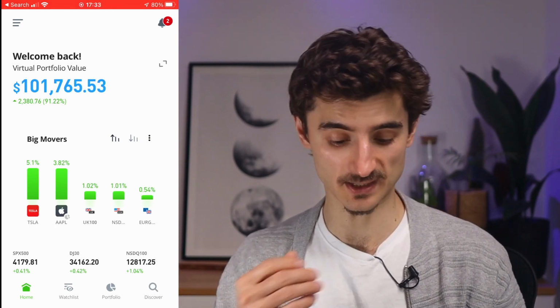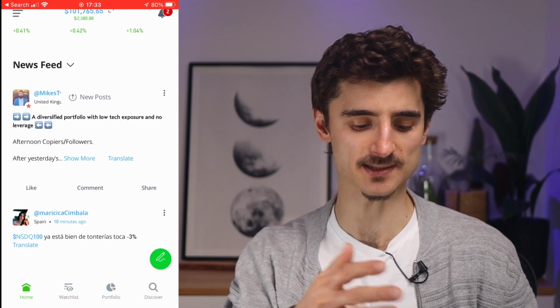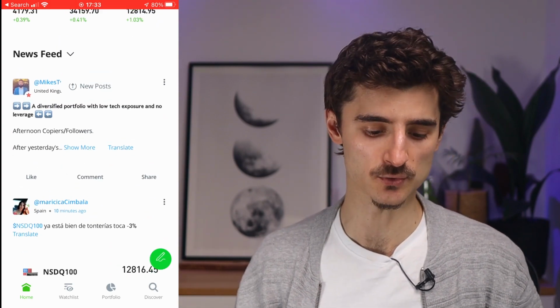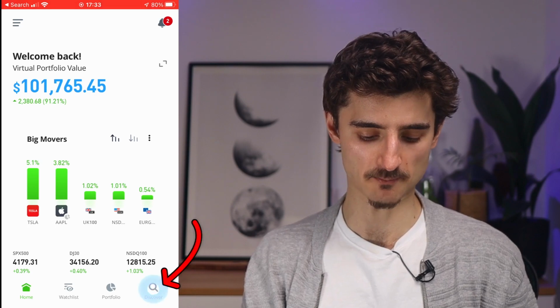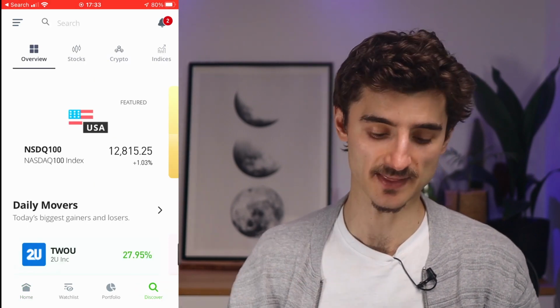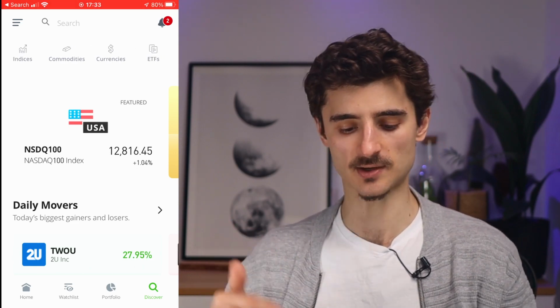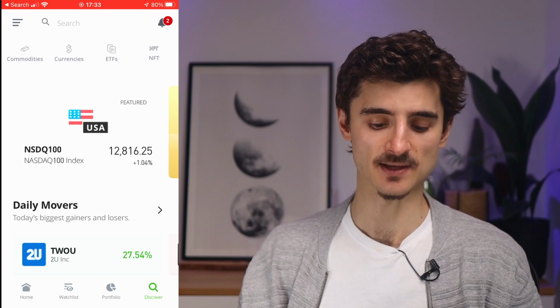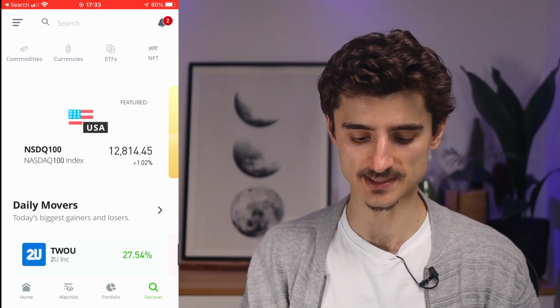So this is your eToro dashboard, and you see you have things like big movers here and some other posts from other eToro users. But let's tap on the Discover tab here at the bottom right. And here you see that eToro actually has quite a lot of different assets. So you have stocks, crypto, indices, commodities, currencies, ETFs, and you also have something unique to eToro, which are copy traders, and I'll come back to that in a second.